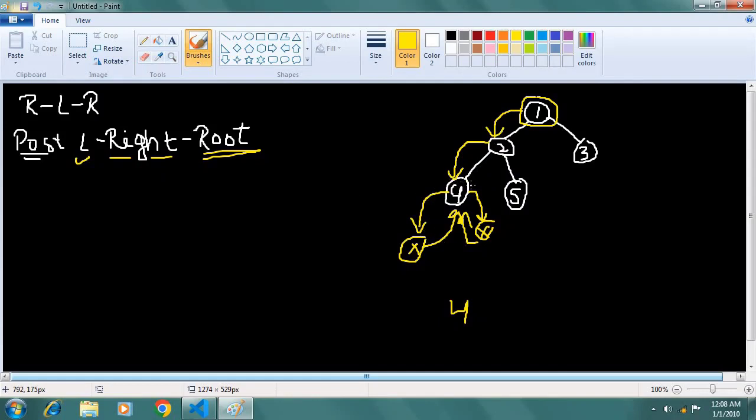Now I will come back to this 2. For this particular 2, I have completed the left part. Now I need to move to its right part. So let us move to the right part of 2. Again my current root is 5.